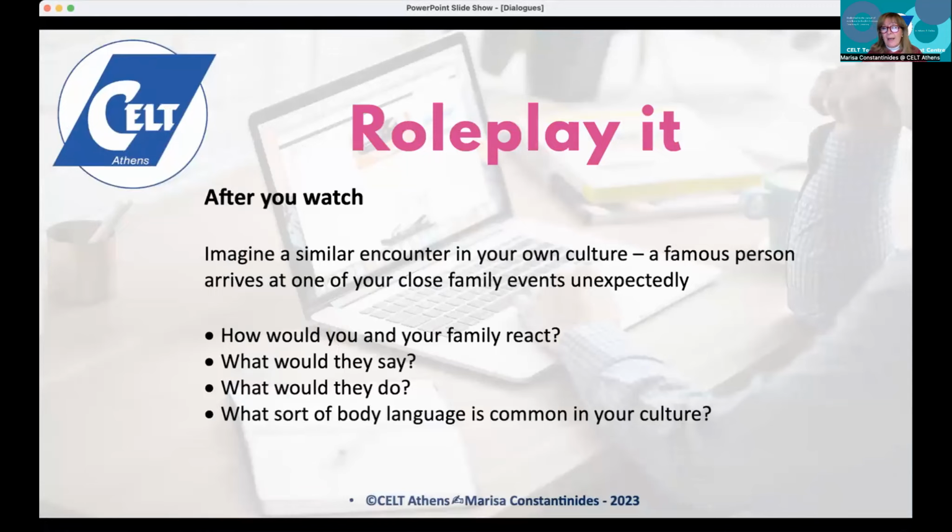So role play, for example, after this scene, you can get the learners to imagine a similar encounter in their own culture. A famous person arrives at one of their close family events unexpectedly. How would you and your family react? What would they say? What would they do? What would you do? What sort of body language is common in your culture? So involving a personalization element and a culture you know well, that's a good alternative.